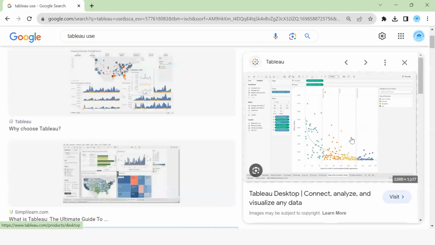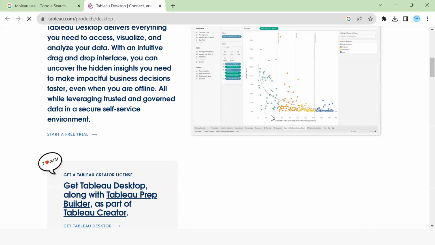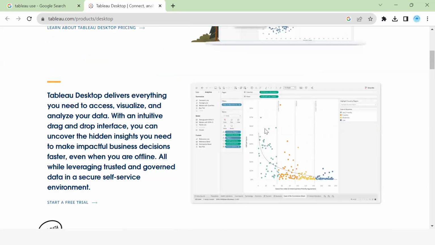Can you see here? This is how the data is represented in Tableau. This is one of the tools provided by Salesforce. Till now, we have seen that we use Salesforce to maintain our customer relationships. But Salesforce also provides a tool called Tableau to see the pictorial or graphical representation of our data like this.